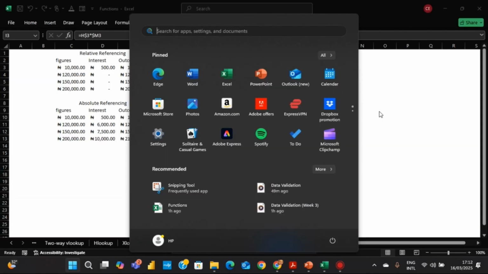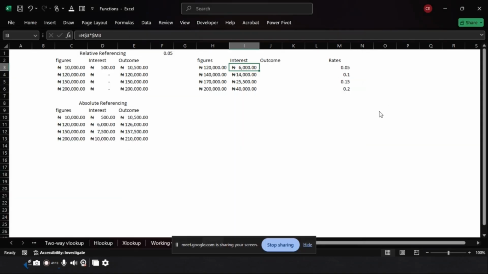Yes, my screen is back. Okay, fine. So now see what I did here. I locked row 3. H$3 is locking this row. So if I copy it down, see what will happen. Did you see what happened? Can you notice what is happening here, Martins?